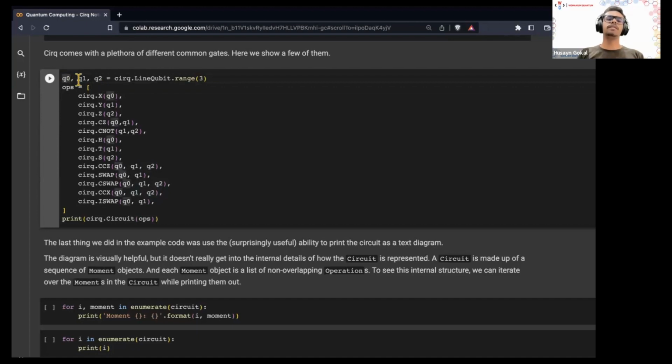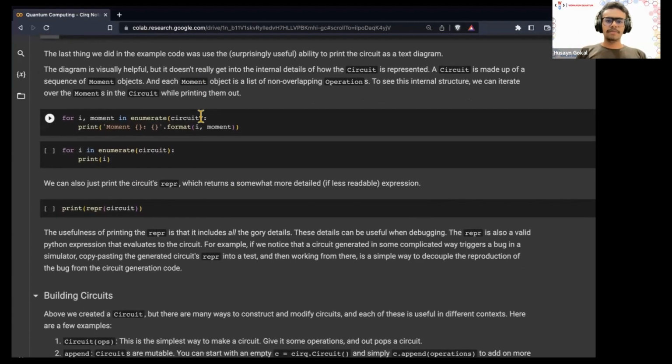So Q0 is the 0th qubit, Q1 is the first qubit, Q2 is the second qubit, and so on. Range 3 means 0, 1, and 2. This is the terminating point, so there's no qubit 3, it's just qubit 0, 1, and 2. So this is non-inclusive. All right.